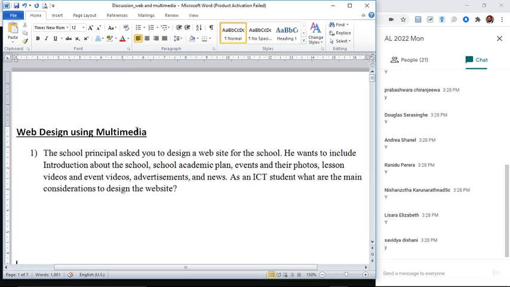The school principal asks you to design a website for the school. The principal says, you are an ICT student, and I have wanted to ask you many times, please build a website for the school. He wants to include an introduction about the school, school academic plan, events. So he goes on saying things like before. As an ICT student, what are the main considerations to design a website? You are now about to take on building the website. So when you take it on, what do you ask this principal? What kind of questions are you going to ask? Think.